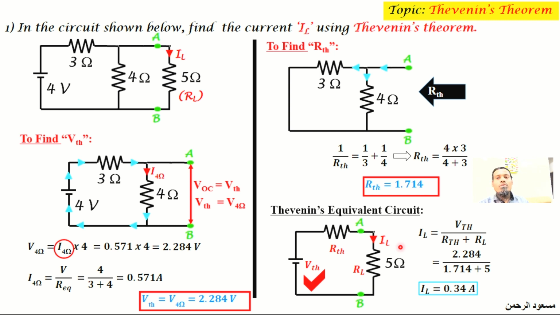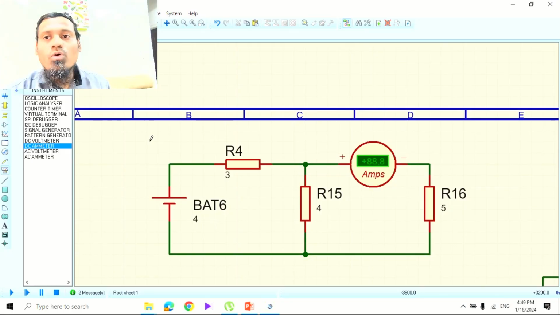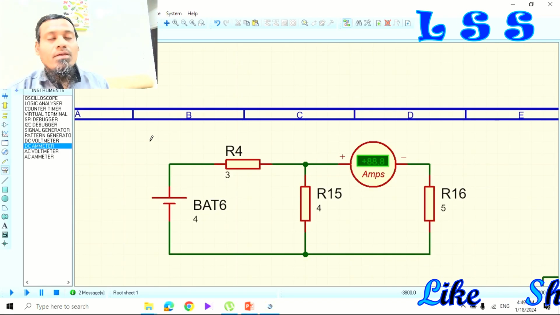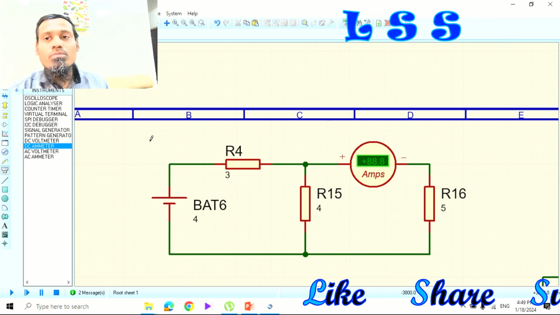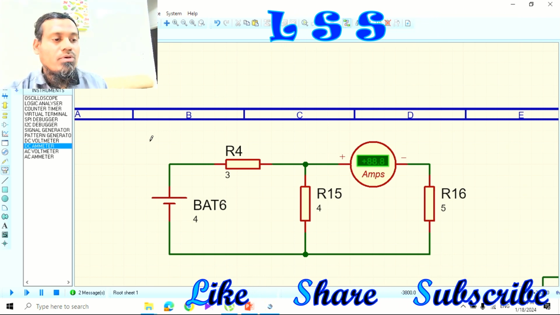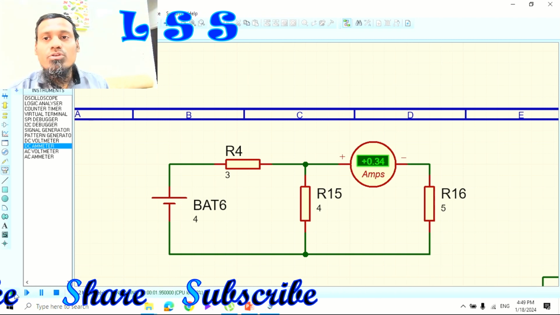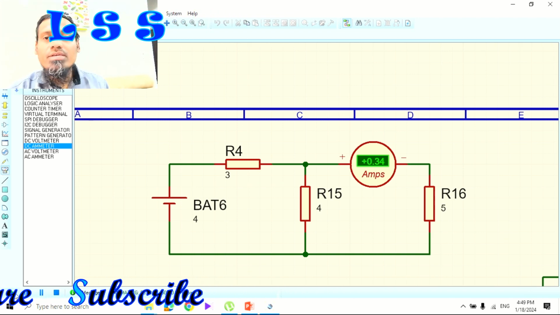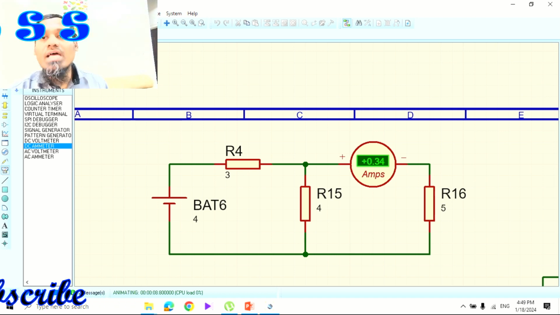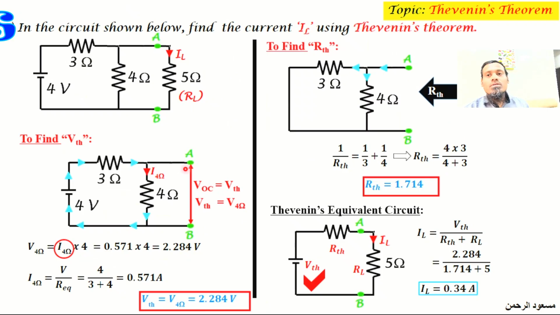As usual, we will go into the Proteus. I have opened the Proteus software and I have plotted the given circuit with an ammeter inserted in the 5 ohm branch. Now when you start the simulation, you can read the current to be 0.34 amps, which is correlated with our manual calculation. So this problem we have solved.